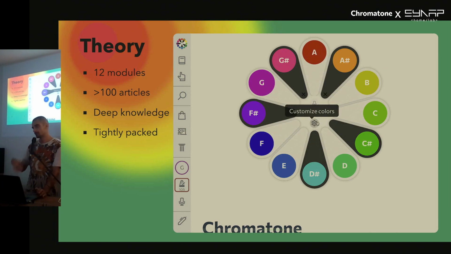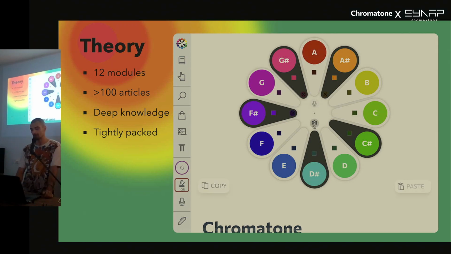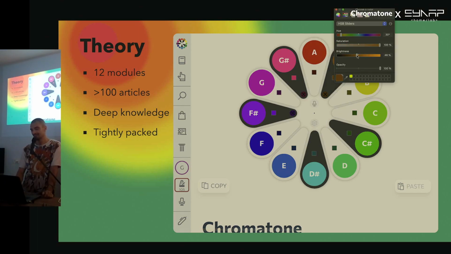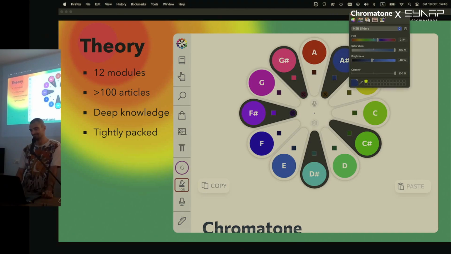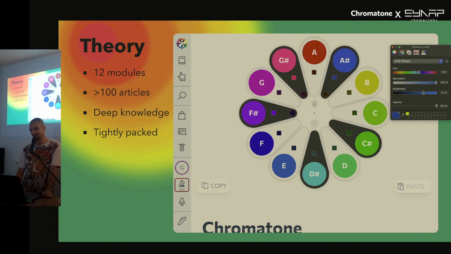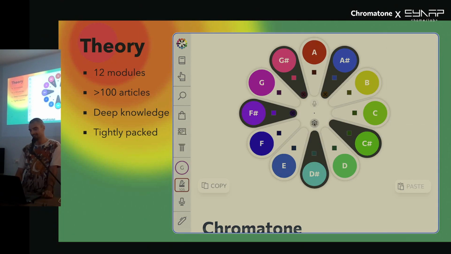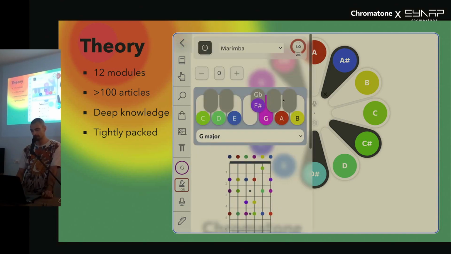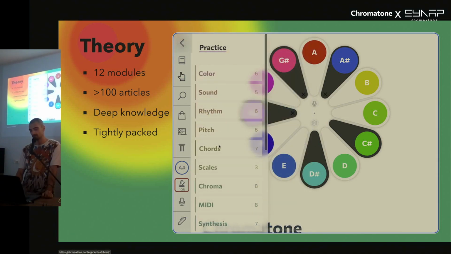A friend of mine has synesthesia and his colors are different. He showed me his keyboard. He just used some paper and printed the colors on the keyboard. And I said, okay, for you, I will do this. So you can just go and change the color, completely to any of them. So A sharp will be green, and it will be green throughout the interface.